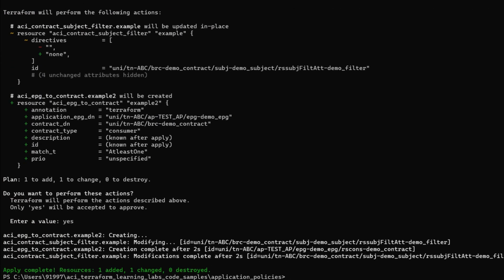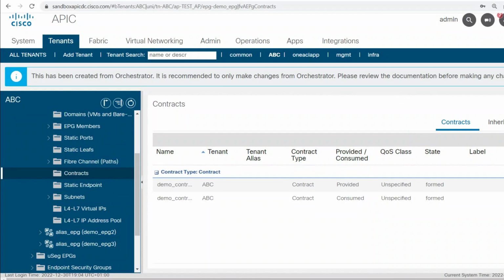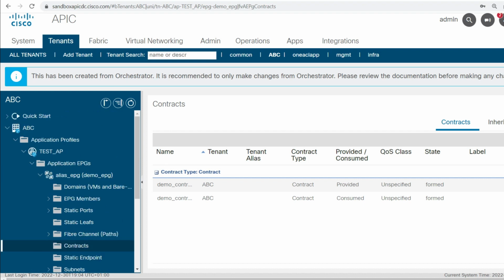Now this got added. So we'll verify. So here you can see consume contract got added to this EPG. So in this way you can create multiple contracts and you can associate them in the EPG as a provided or the consumed contract. I hope you got how to configure the contract, how to apply this contract in the EPGs.